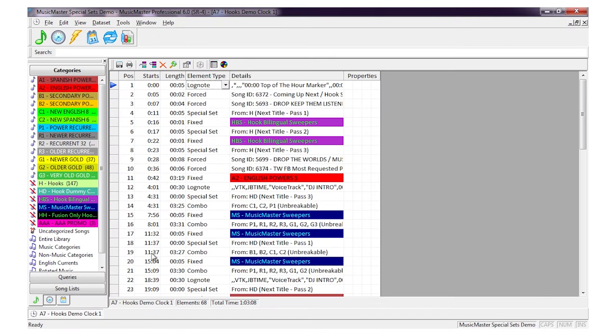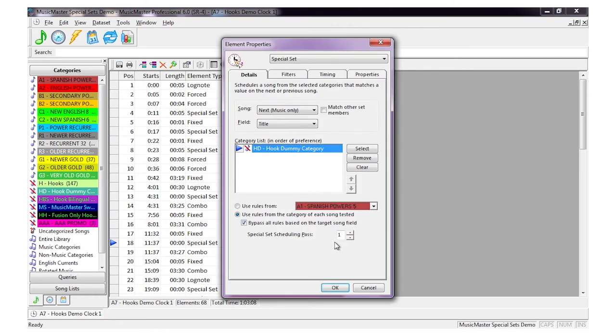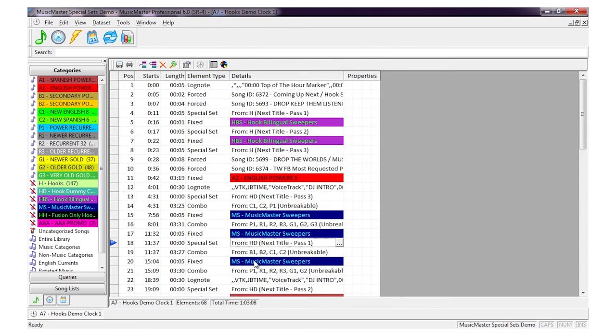Position 19 is a combo music position. Directly above that, we have a special set position that is set to match the next title. You can see the song option is set to match next song only. The category list only includes the hook dummy category. This is to ensure that the special set is filled only with our hook dummy category and matches the song immediately after it. We now have a music position and a hook dummy position in front of it.